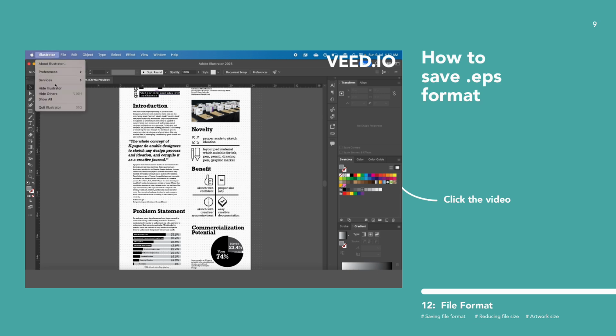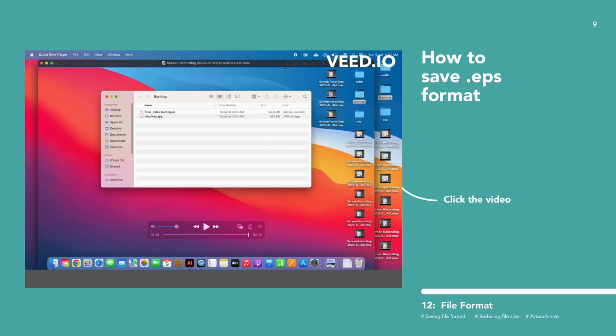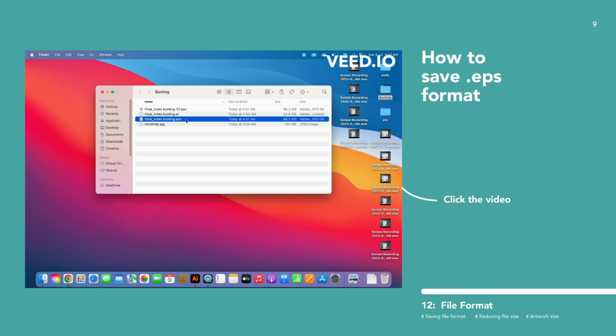Alright, just double check the file. There you go. An EPS file will normally be a lot heavier or bigger than AI files, as you can see over here. It is 99.5 megabytes compared to the AI file, which is 54.6 megabytes. So there you go. Thank you.